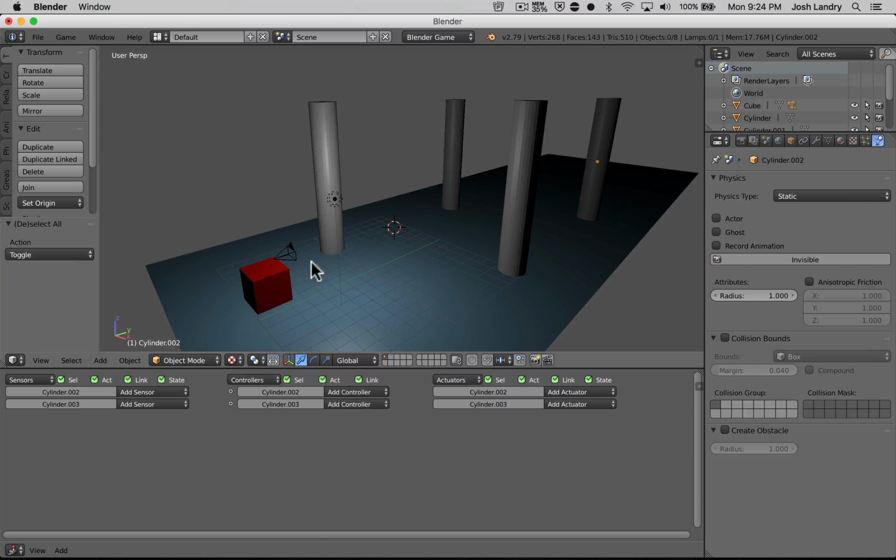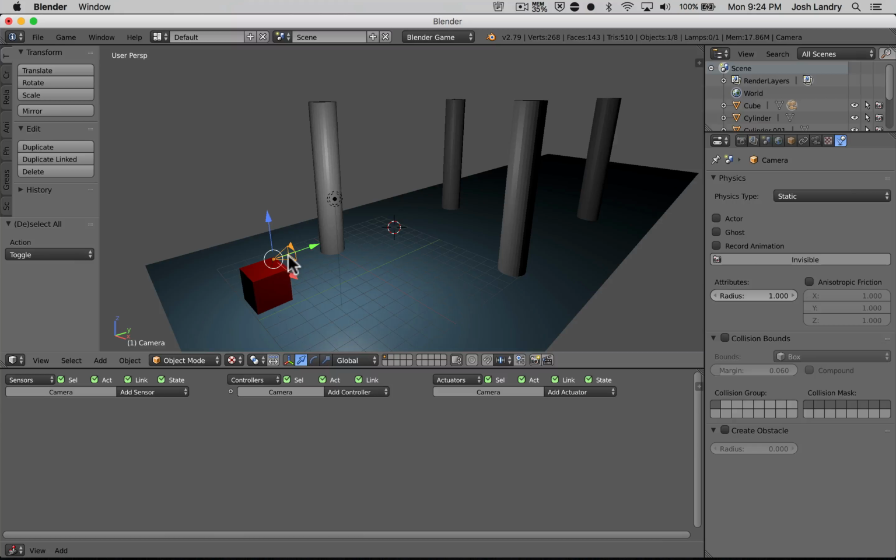So good luck with that. Set up your cube character, parent your camera to your cube character, and go ahead and try adding in some objects that can make a very simple environment, and good luck.